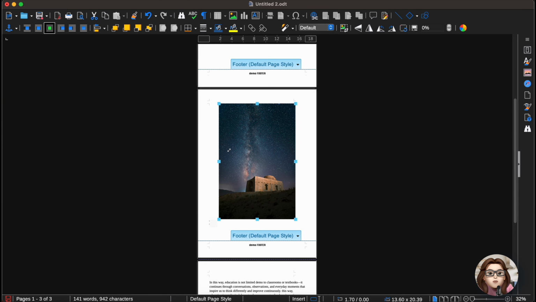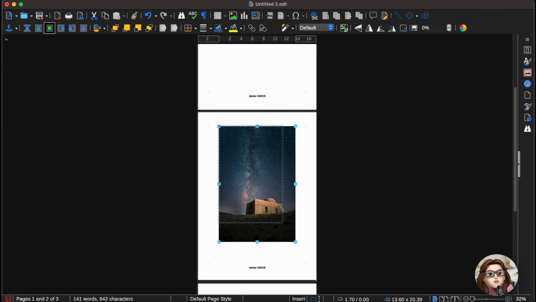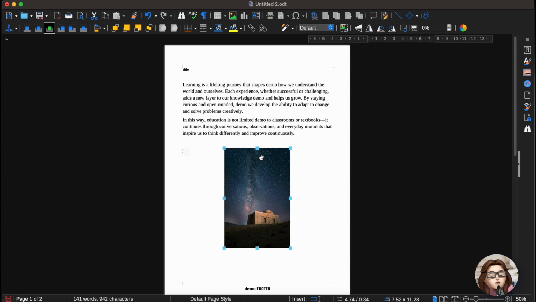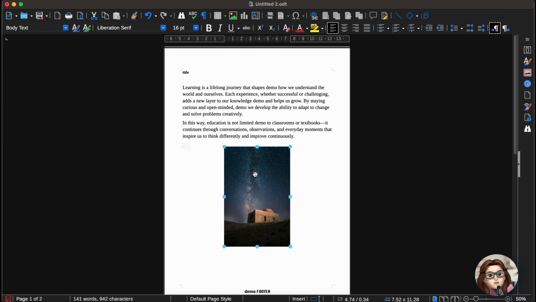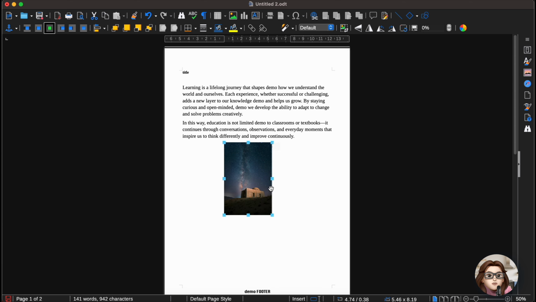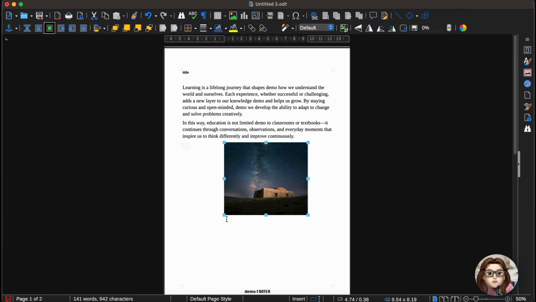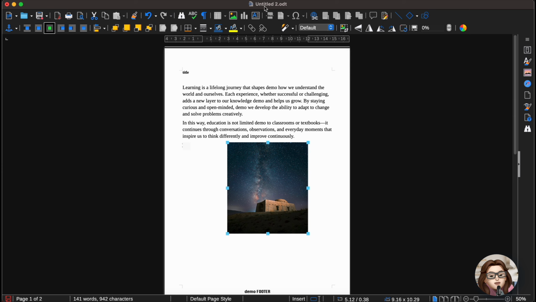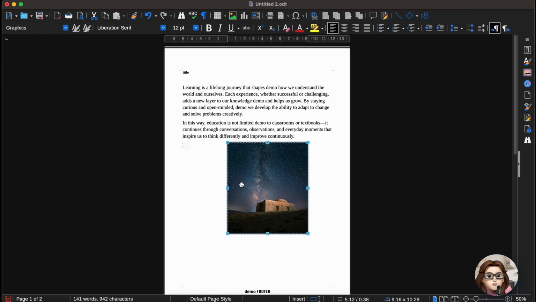Once inserted, you'll see small handles around the image. These indicate that the image is selected and can be resized or moved. You can drag the image to reposition it if needed. If you insert images frequently, you can also use the Insert Image icon on the toolbar. It looks like a small picture and opens the same file browser window.